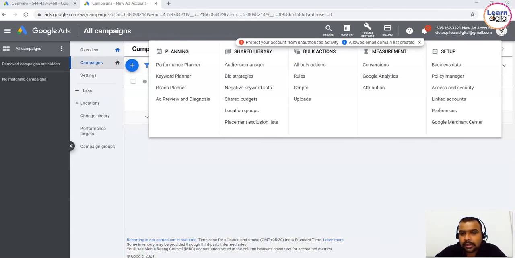Then we have Google Analytics. So Google Analytics is a beautiful tool, like you will be able to understand what the customer is doing on your website, from which location they are visiting and which gadget they are using, or which advertisement they have clicked and where they have come from. You'll be able to understand each and every single thing under Google Analytics under measurement.